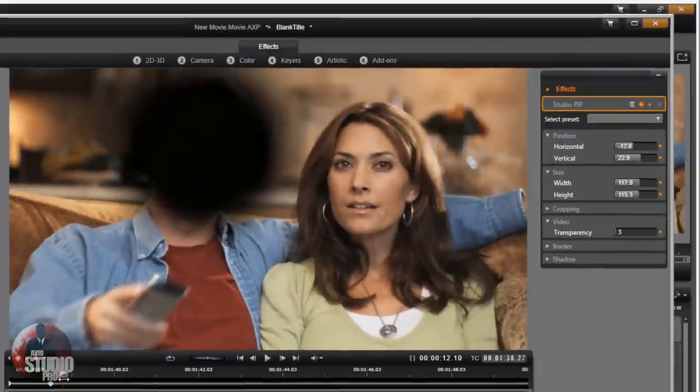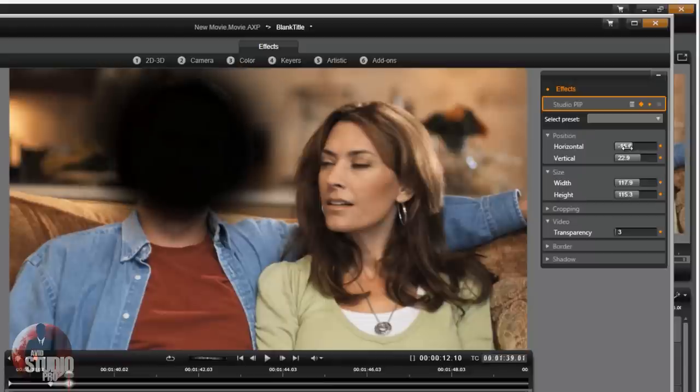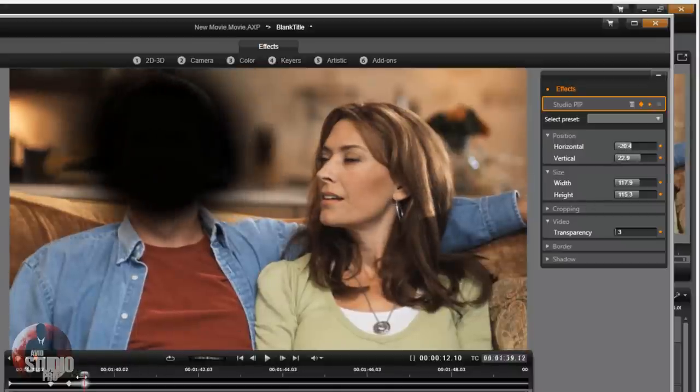Now I'm going to move the scrubber forward some more. I don't like it. He's moving over too much, so I'm going to move this over again for the horizontal where I like it. And now you see another keyframe created. So I'm going to move the scrubber forward. I'm going to keep doing this all the way through the video.